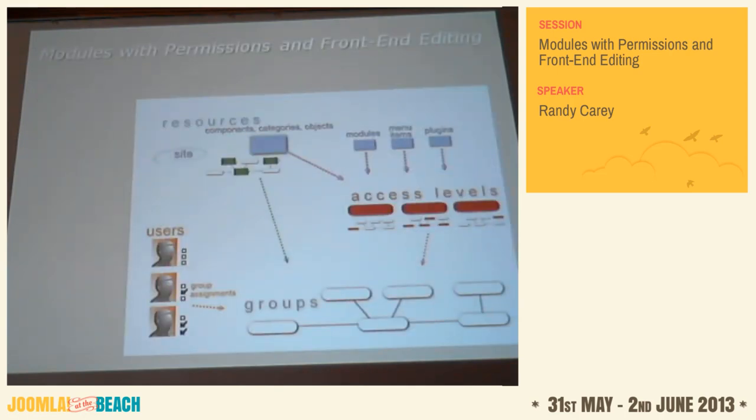One thing I wanted to start out, though, before I go into the next phase, is I proposed this presentation in the middle of April for JAB and got accepted. Back when I've been giving presentations on ACL and role-based ACL, I use this diagram to explain the ACL. And I say, if you notice, look at everything uses access levels. You've got the components, the modules, the menu items, the plugins. They all refer to access levels.